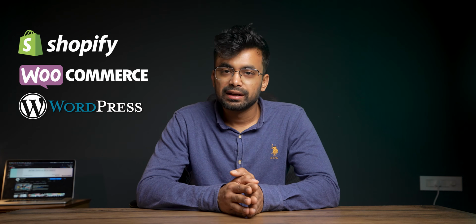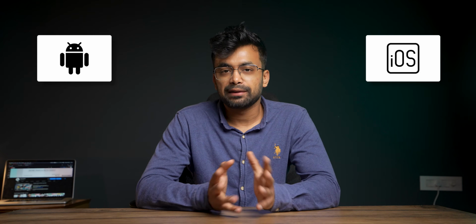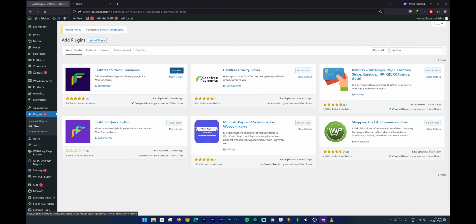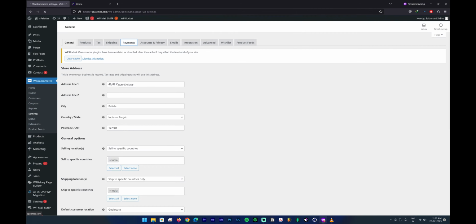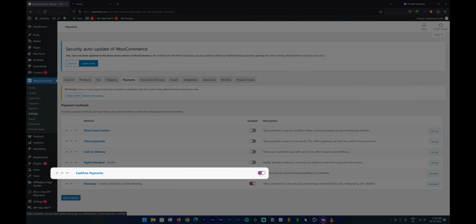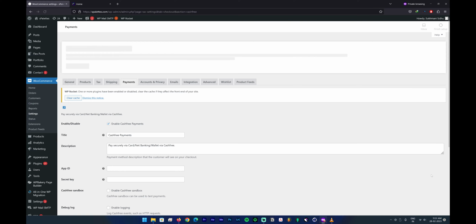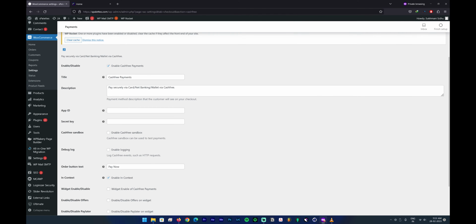It can be integrated with most platforms like Shopify, WooCommerce, and WordPress. You can also integrate it with Android, iOS, or other platform apps. Or if you don't have a website, you can also share the payment links through things like WhatsApp or email. To integrate it with your website, you just need to install their plugin and activate that. Go to payment methods of WooCommerce and enable Cashfree. Then click on manage. Here we need to input our app ID and secret key.